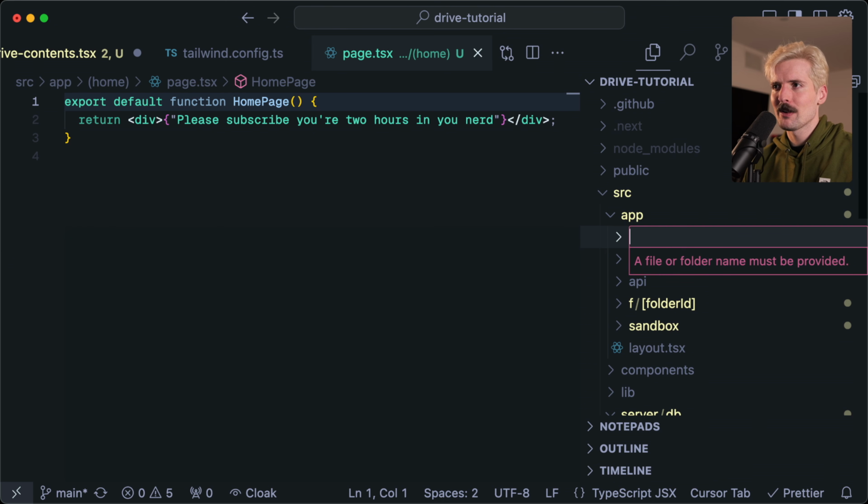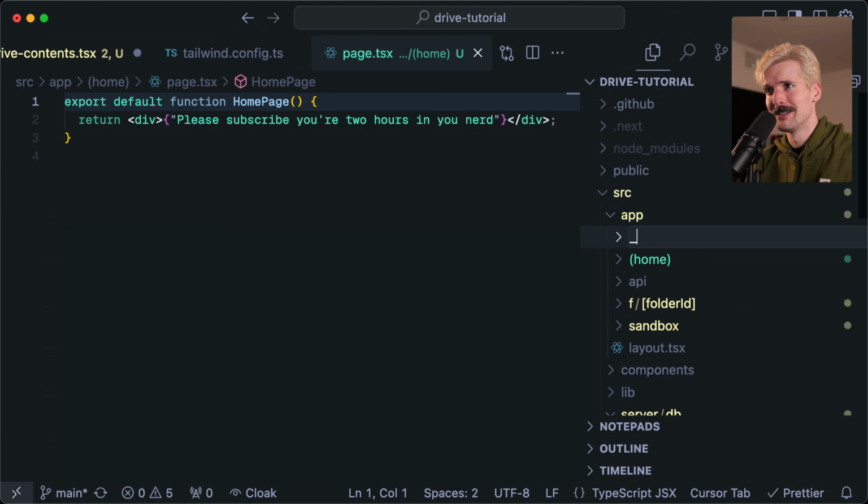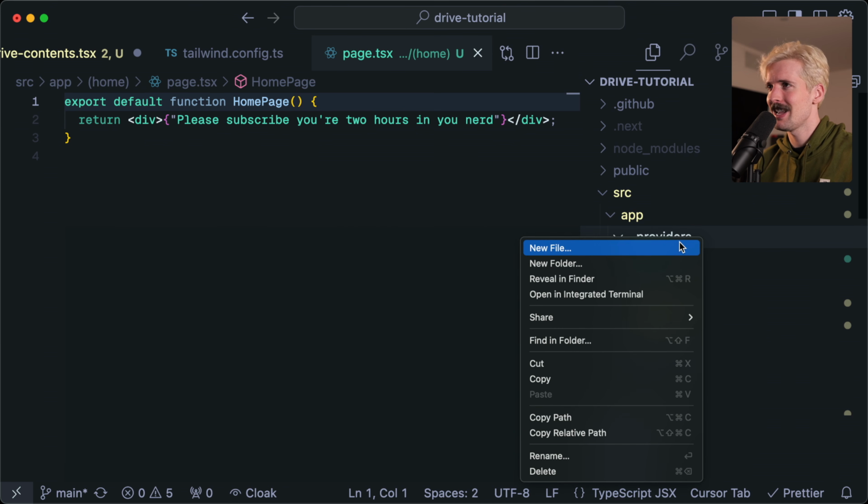So the core patterns to know are brackets are how you indicate a variable, parens are how you tell Next to ignore it, and underscore is how you tell Next to pretend it doesn't exist at all, which is what we want to do here. So I'm going to do providers, which means that these are things that won't be included in the routes at all. So if I put a page TSX in here, it's not going to do anything. Next is going to ignore this entirely.